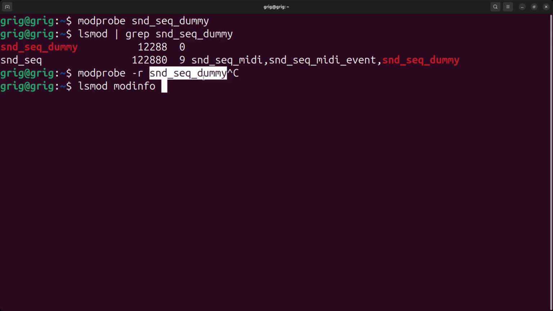So what is the difference between lsmod and modinfo? lsmod shows loaded modules, module size, and usage count. modinfo shows module description, author, license, parameters, and dependencies. So the lsmod command is an essential Linux utility for viewing currently loaded kernel modules.